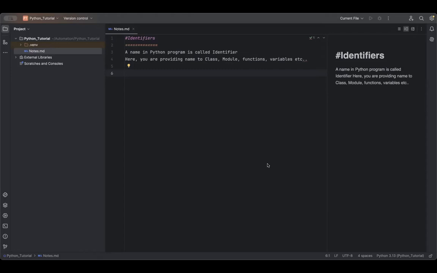Okay, there is no length limit for Python identifiers. While providing the name, it can be of any length. There is no restriction. But it is not recommended to use too lengthy identifiers. Okay, the dollar symbol is not allowed in Python.